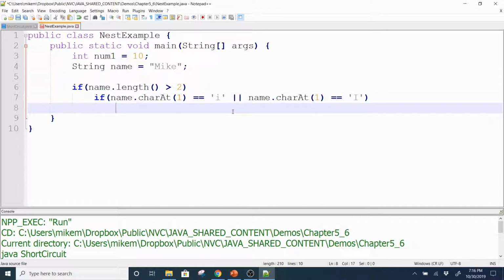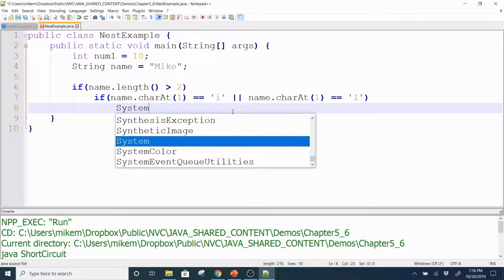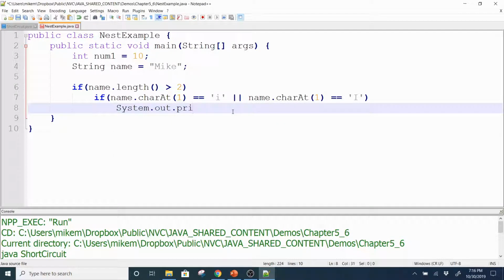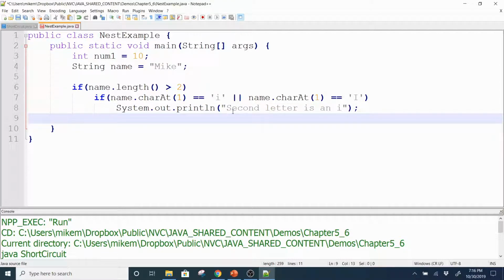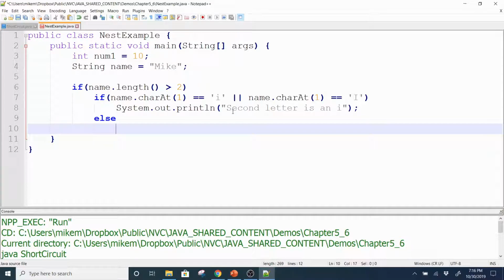All right. Then what I'm going to do is I'm going to say system.out.println "second letter is an I." All right, and then the else, I'll just say something like system.out.println "second letter is not an I."